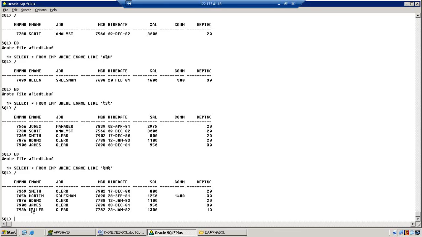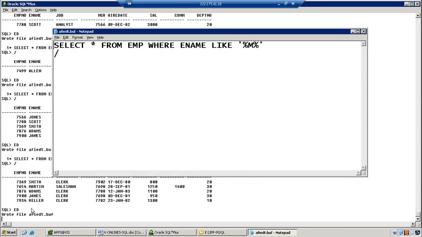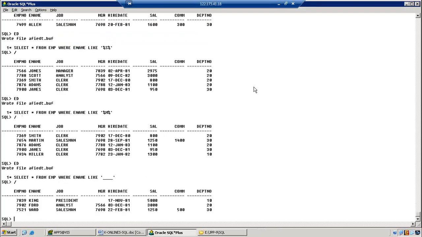Okay, we have next classes. It is only for retrieval purpose. Suppose, for example, here I want to retrieve the employee names who are having 4 characters. I don't want to retrieve all employees' information. I want to retrieve only 4-character employees. Then here 1, 2, 3, 4. We can specify 4 underscores. Then we have 3 employees.